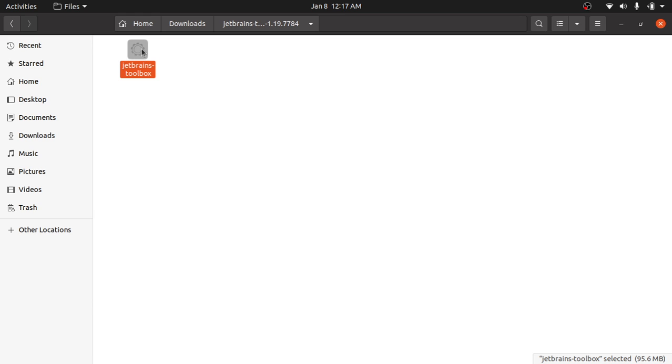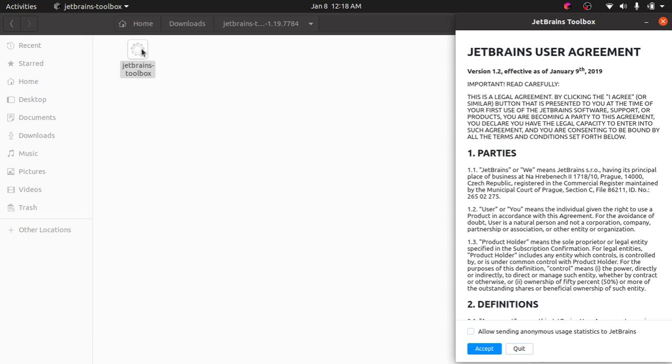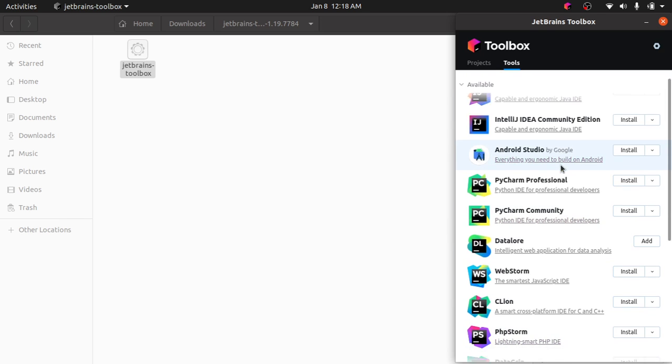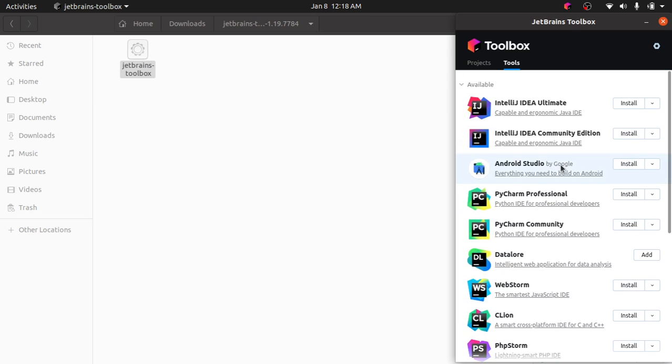It's taking some time to open. Well, that is expected. If you're opening it for the first time, it needs to register itself with the operating system, and it's just a plain old JetBrains user agreement, just as with any of the software that you install. You'll have to click accept and there you have it. Here are all of the software that you can install that are created by JetBrains.